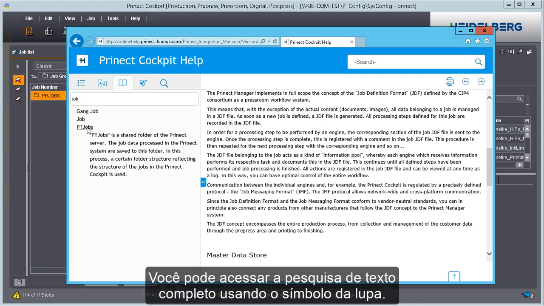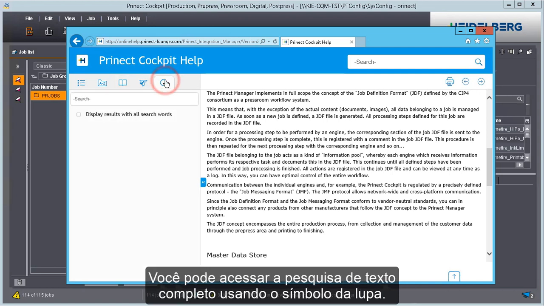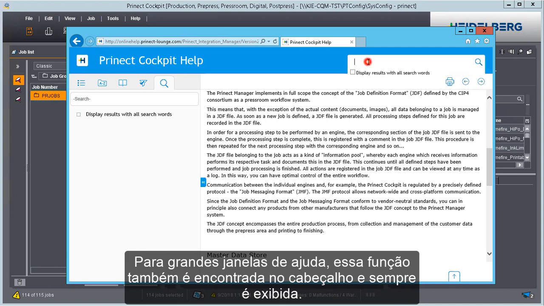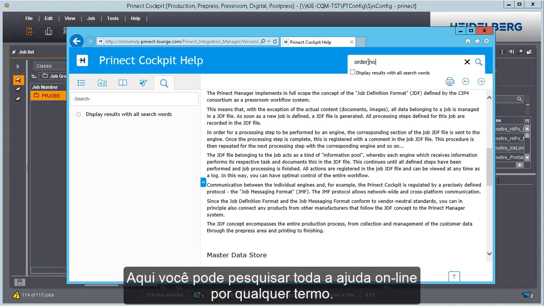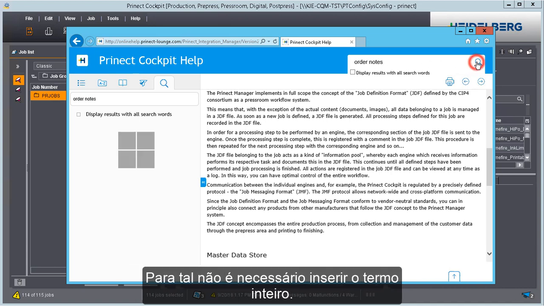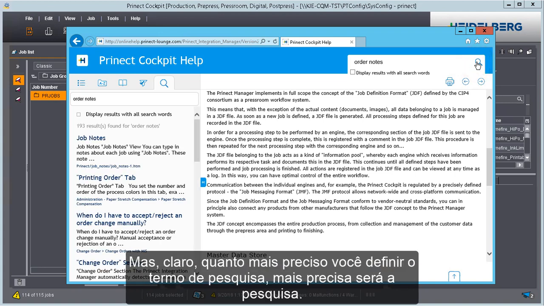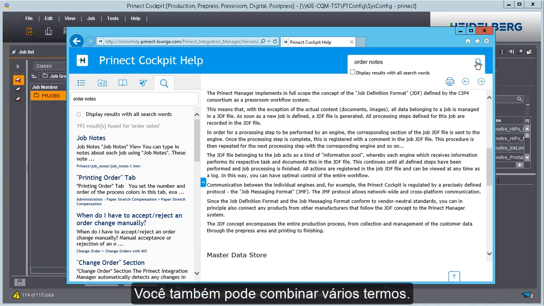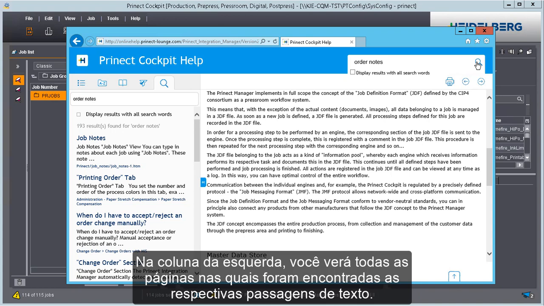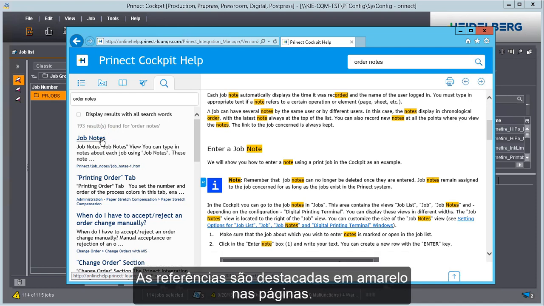You can invoke the full text search using the magnifying glass icon. In big help windows, this function is also found in the header and always displays. You can use it to browse the entire online help for any term. You do not have to enter the whole term, but the search is naturally more accurate the more precisely you define the search term. You can also combine several terms. The left column then shows you all the pages on which the respective texts were found. The information found is highlighted yellow on the pages.